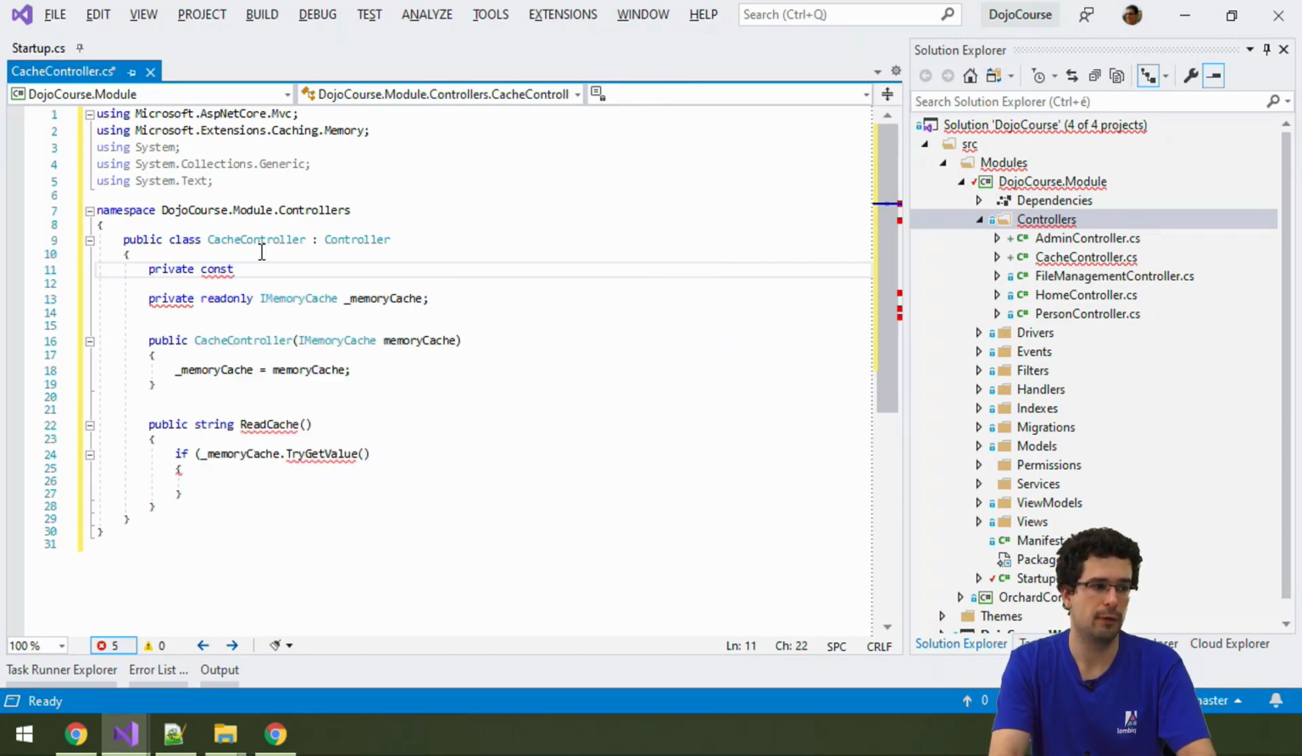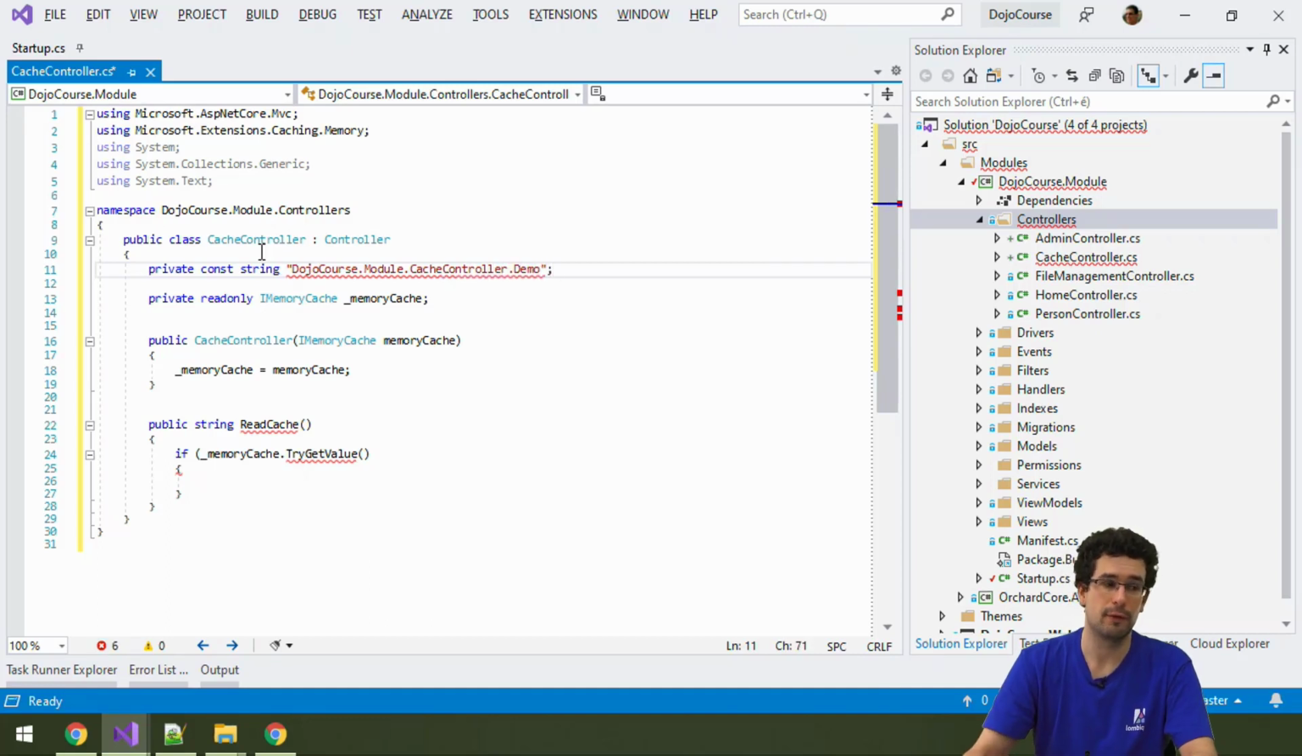So we can have a const string for a cache key here. Do remember that cache keys are global identifiers. So it's commonly a good idea to prefix it somehow. Nobody will actually read this, and if you are using a constant, nobody will have to write it more than once. So it doesn't have to be nice. It just has to be unique. So let's prefix it with the module name, and then let's call it CacheController.Demo. So you have some unique key here.